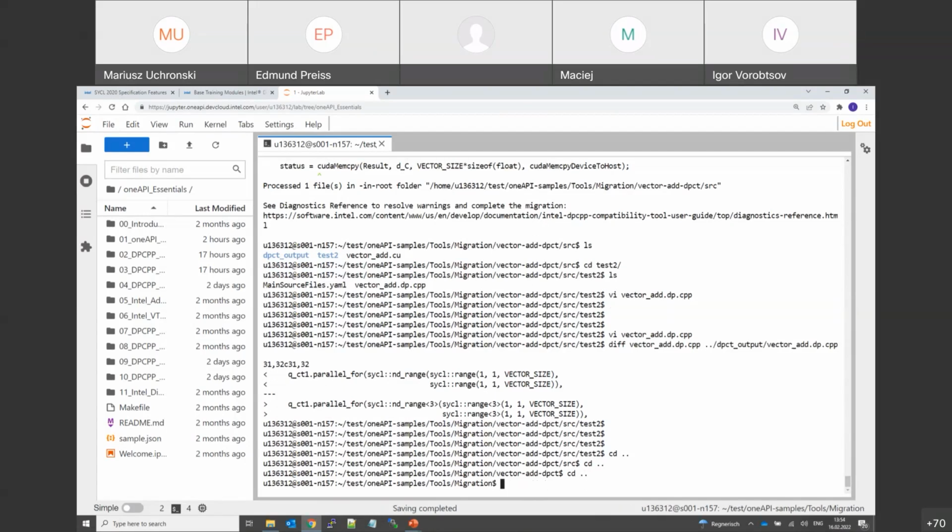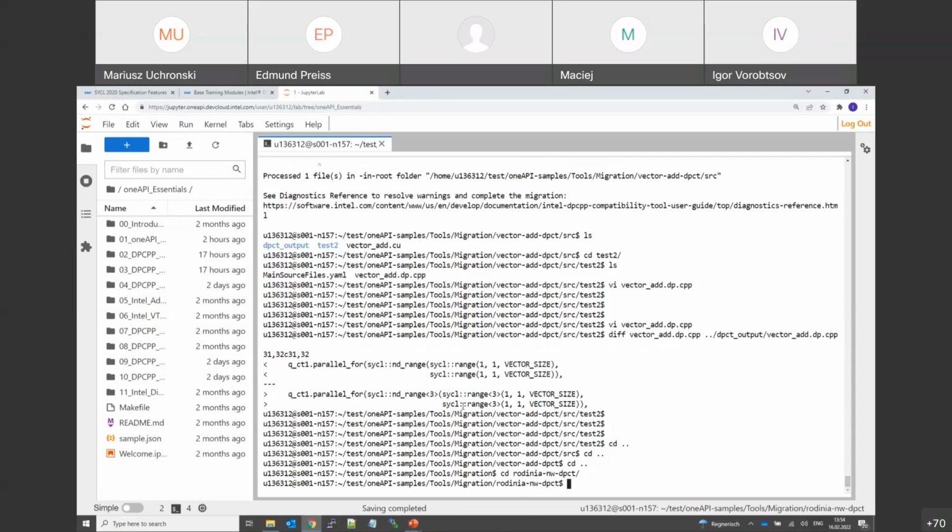Okay, so now let's go to a more advanced example, and it's called Rodinia. It's actually Needleman-Wunsch, a relatively naive implementation of the Needleman-Wunsch algorithm. This is a bioinformatics code to align protein and nucleotide sequences. So all that stuff from bioinformatics.